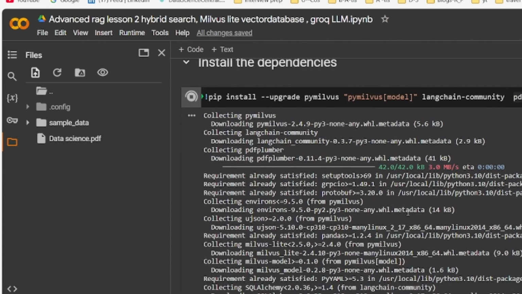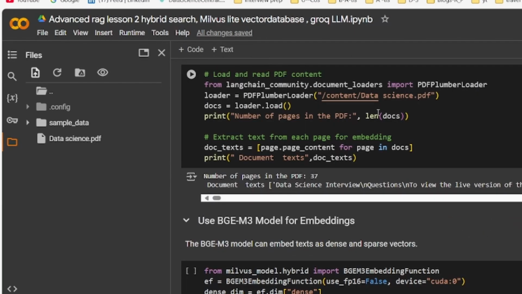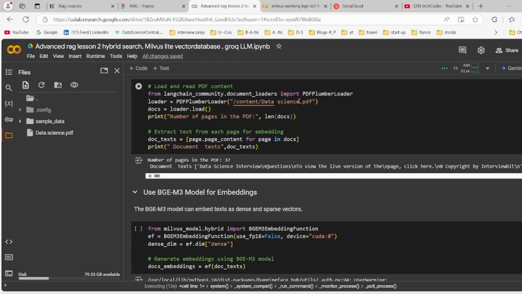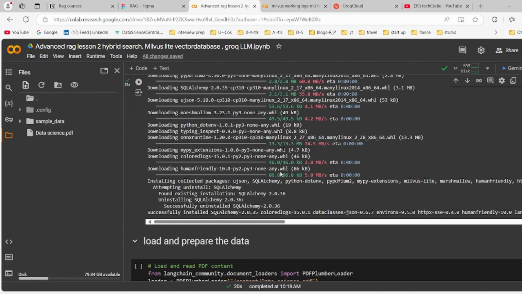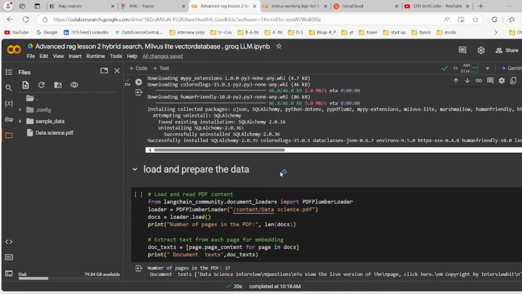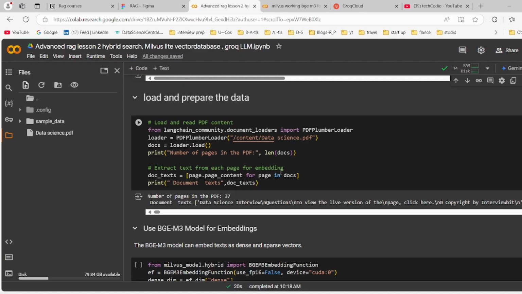You can see guys, downloading the packages has completed. Here I took the data science PDF, but you can take any of your PDFs. The downloading has completed successfully. Now we have to load and prepare the data. From the Langchain community document loader, you have to give the path of your PDF. After that, load docs. Here I'm going to load the documents.